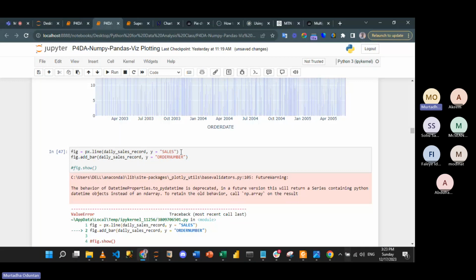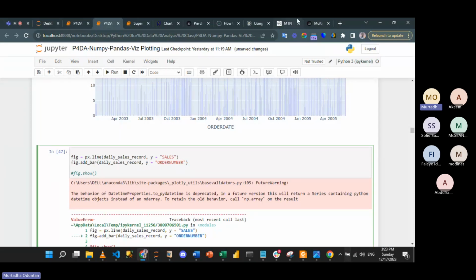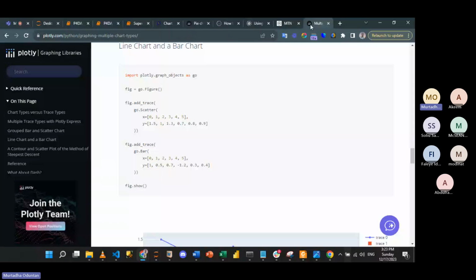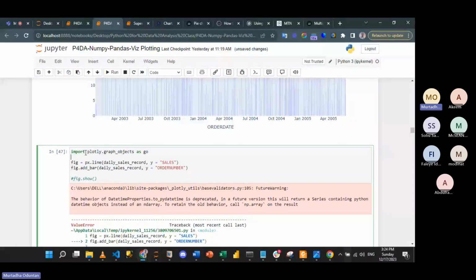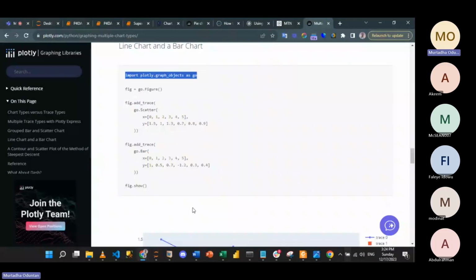plotly graph objects. So what we'll do is we'd have to import this. So we'll import plotly graph objects. I don't want our time to go far. So we import plotly graph objects, and we would have to create each of the charts as a figure. Then we would create a figure, like a combination of the figures.